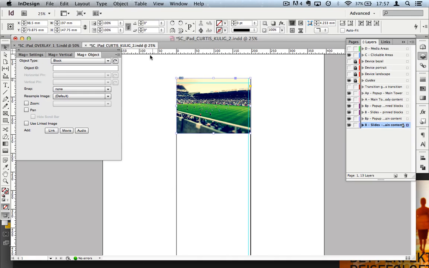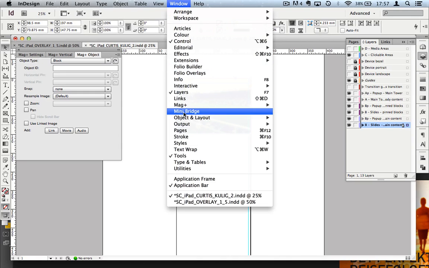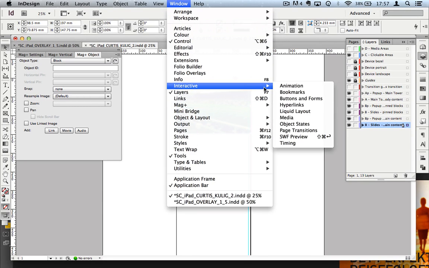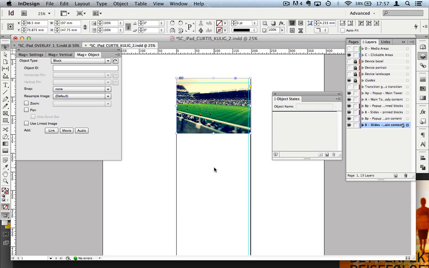The next thing I'll do now is go to Window, then Interactive, and I'll open the Object States panel in InDesign. So what I'm looking to do now is a slideshow, and for that I will use multiple states within this object. Using the Object States panel, I will be able to have several different states happening within this box that I have here. So I'll just click this new button here.